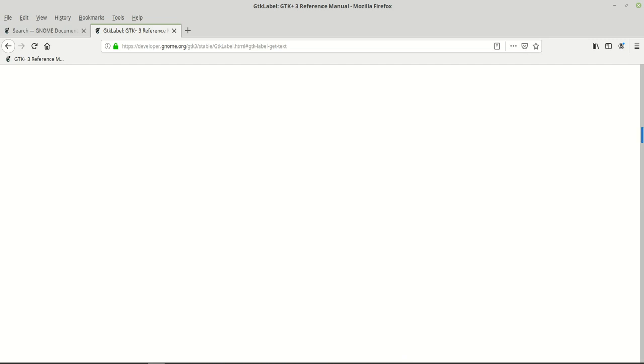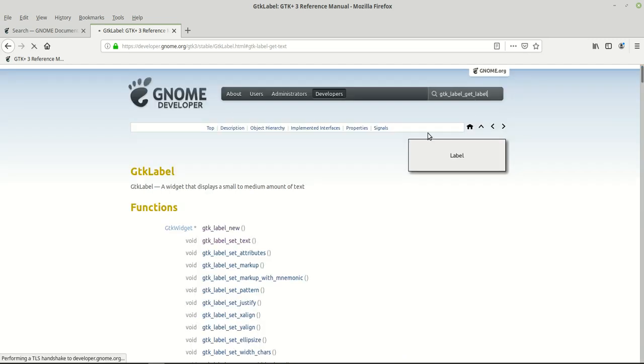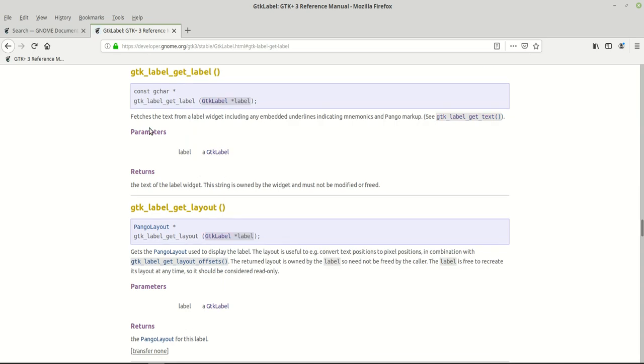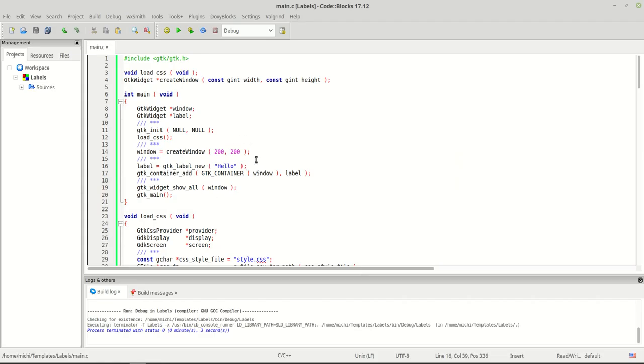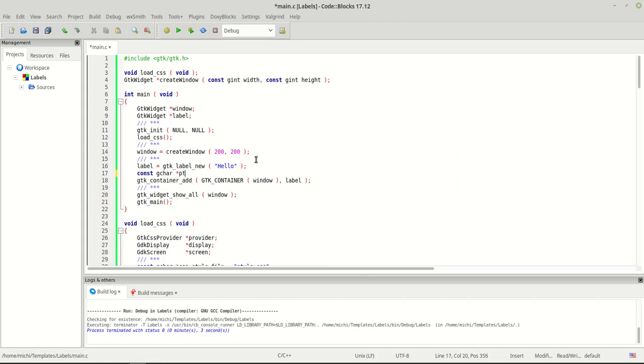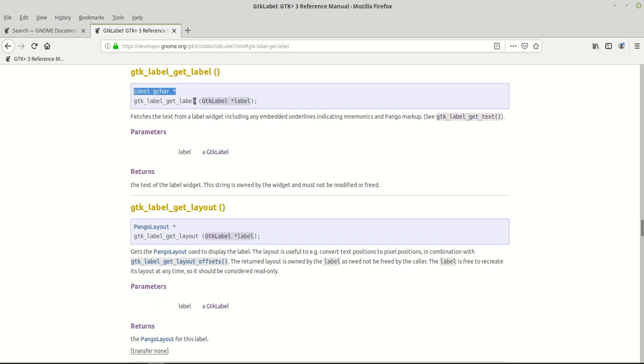This is the get_text, we are coming back to it later. It says it fetches the text from a label widget, including any embedded underline indicating mnemonics and Pango markup. This means the function returns a constant, so we just don't try to change it. I will create a pointer, and then we are going to call this function.